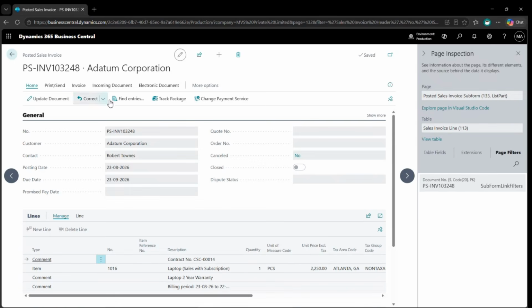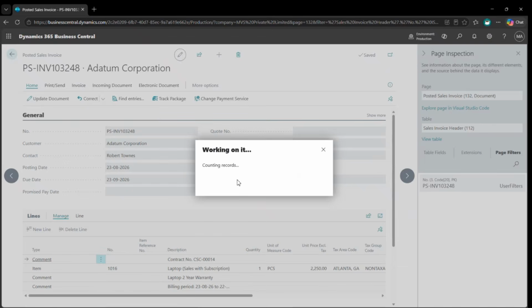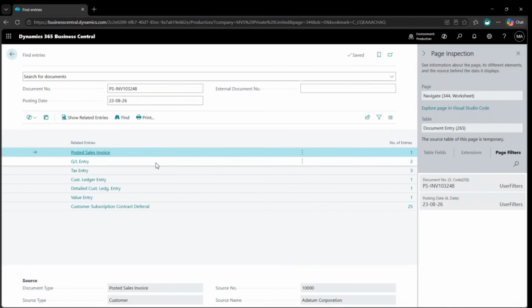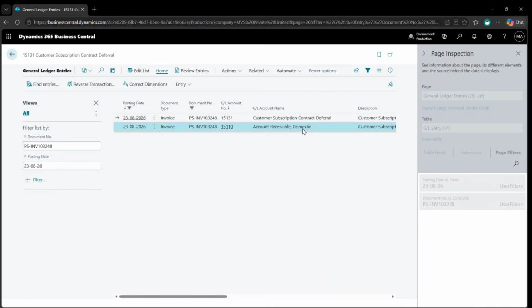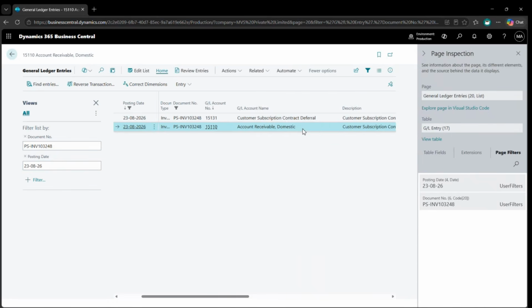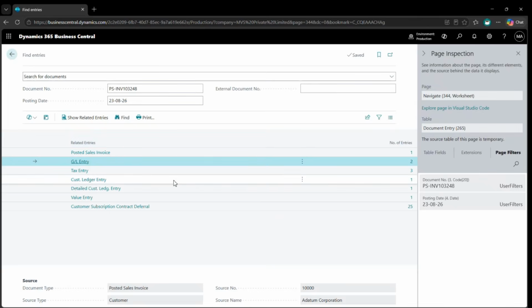And if we see the find entries, then we can see here that GL entries are there. Customer subscription contract deferral, because deferral was true, and it will go to the accounts receivable domestic account on 23rd 8.